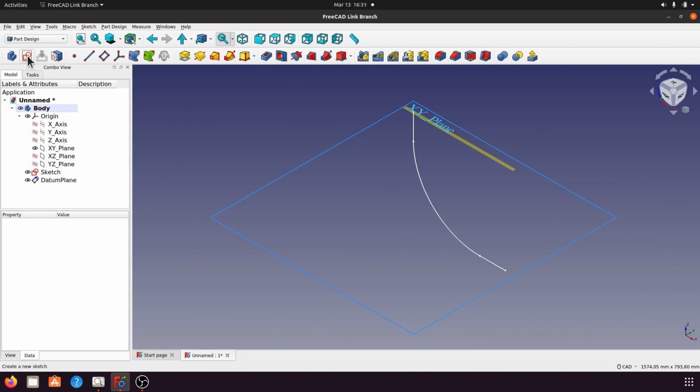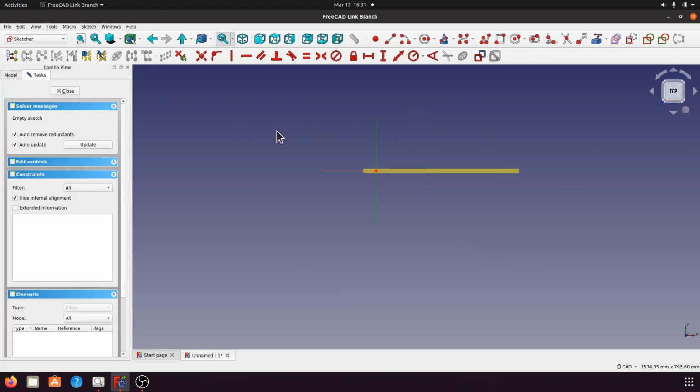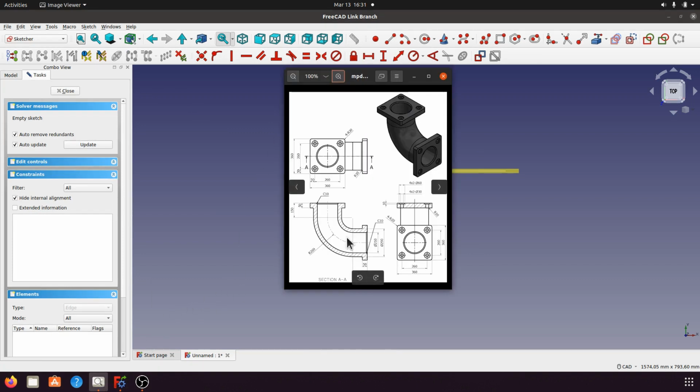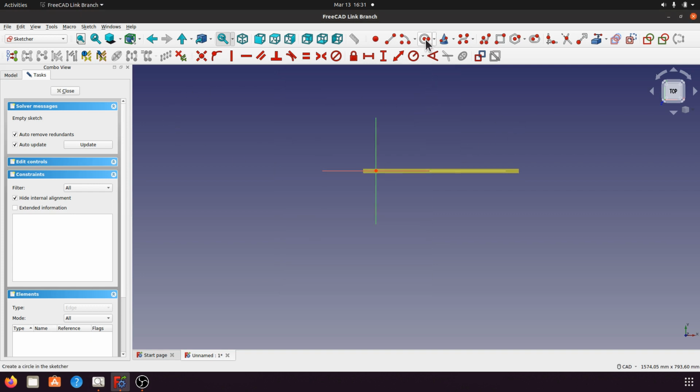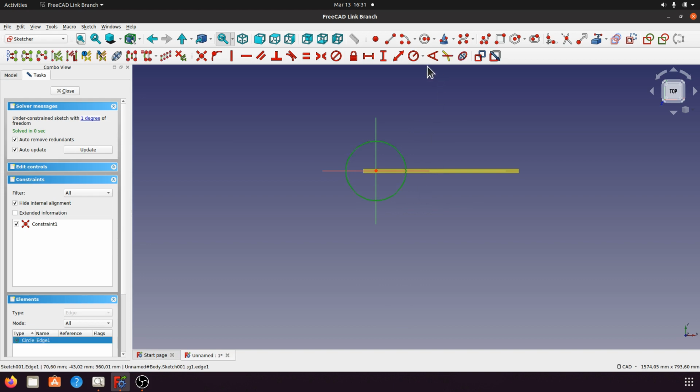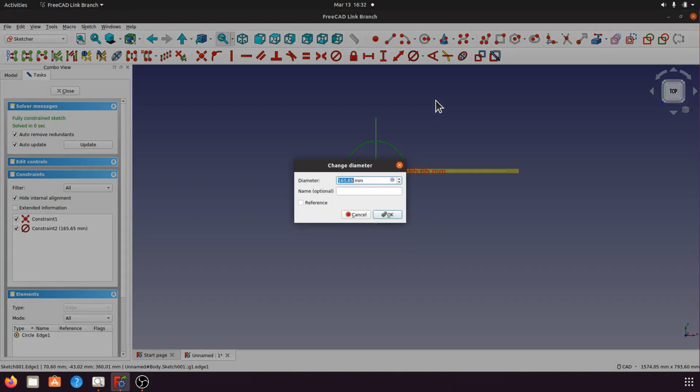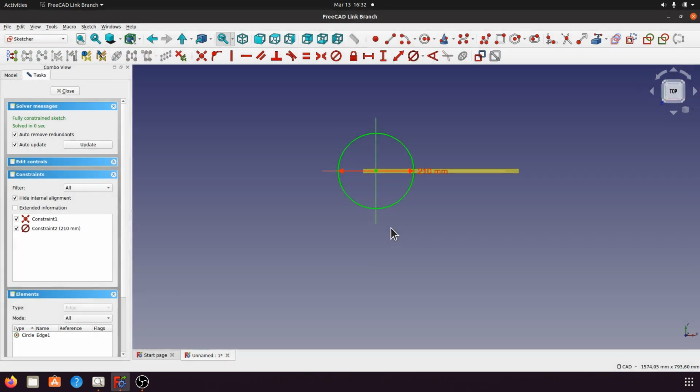So I will create a sketch. Let me hide this first. Click the plane and then create sketch. So I'm going to create the pipe with the inside diameter 210 millimeter and the outside 290 millimeter. Okay, now create this circle, choose dimension 210 millimeter.